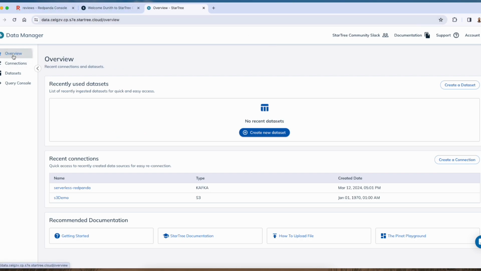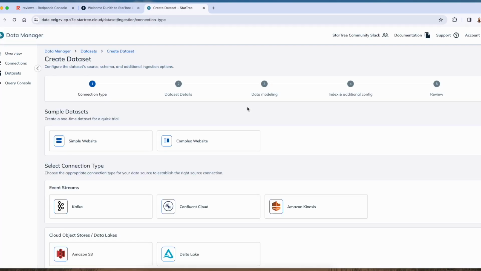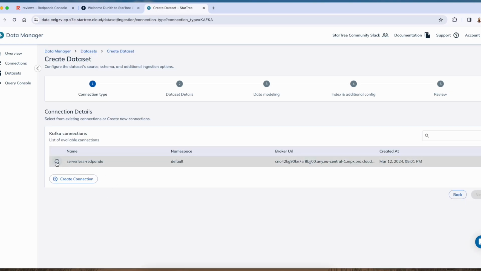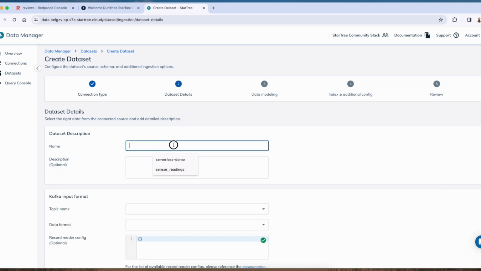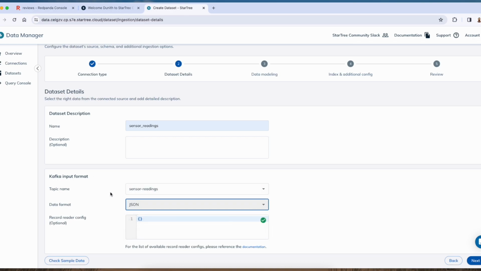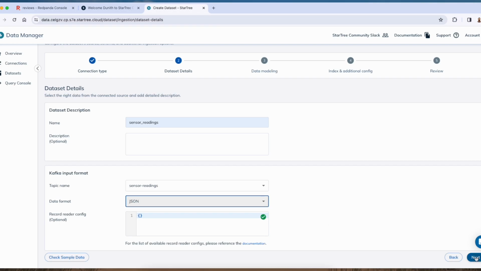Navigate to the Overview tab and click on Create New Dataset. We are going to ingest some data from the sensor readings topic in the Redpanda cluster. So go ahead and select the connection type as Kafka, and then select the connection we just created. Proceed next. Give it a name, sensor readings. Specify the input topic, sensor readings, and the data format as well. And then click on Next.